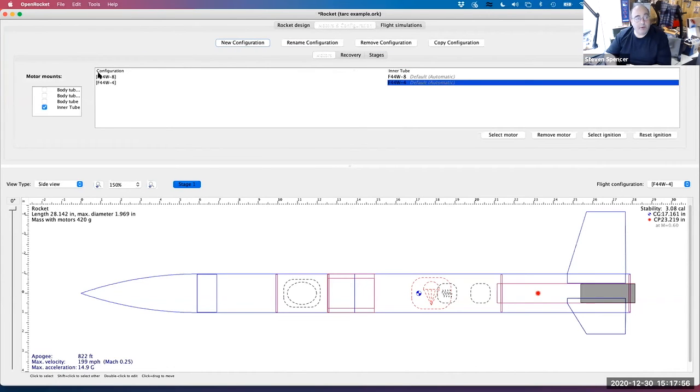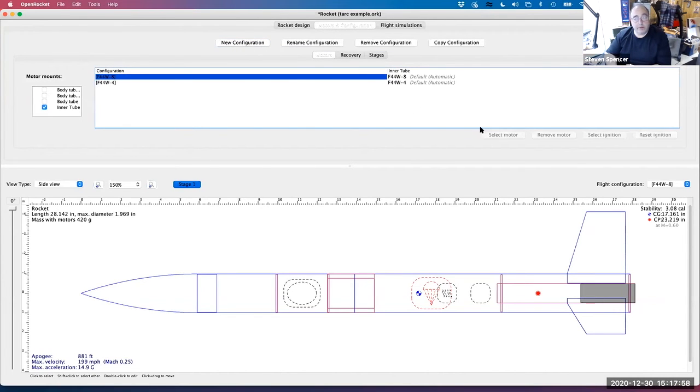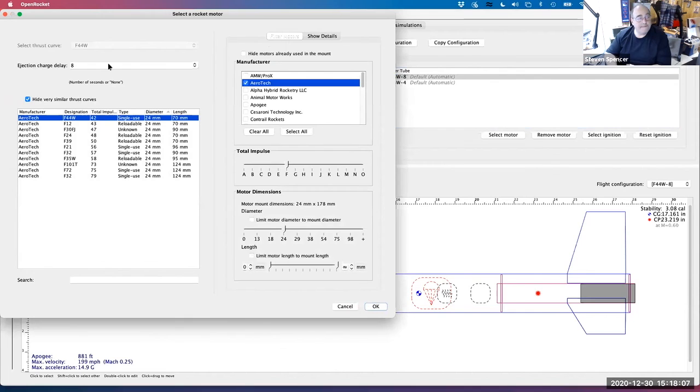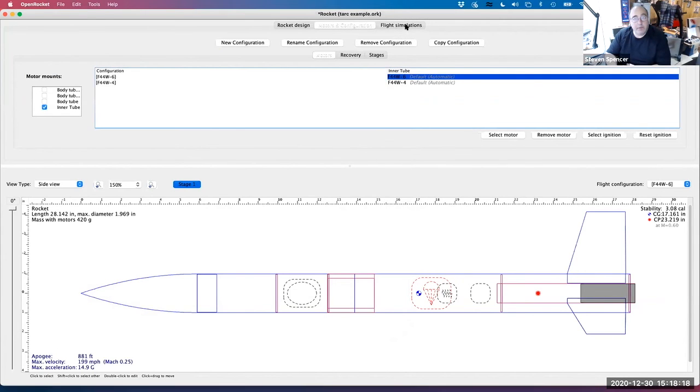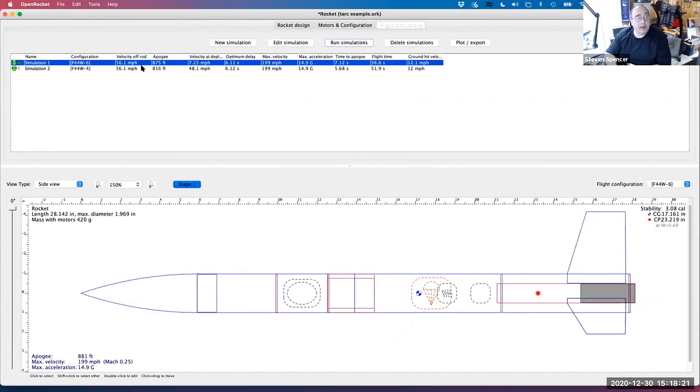let's go back to motors. I click on that. Select motor. There we go. Let's see, I want to go to 6. Oh, okay, you have to click on the second column. Got it. I'll put in 6 for 10. Let's go 6. The flight simulation. All right, so now I'm within 75 feet, and I'm within 13 seconds. I'm pretty good now. This motor is not bad for what I need for this rocket.